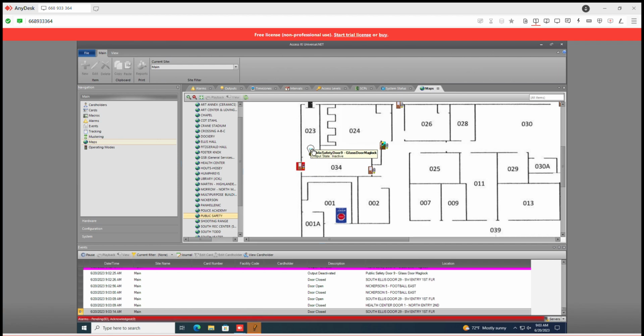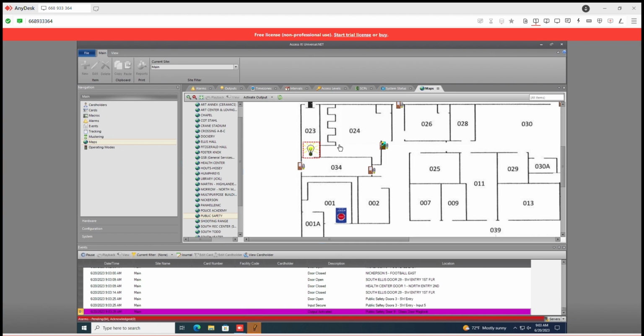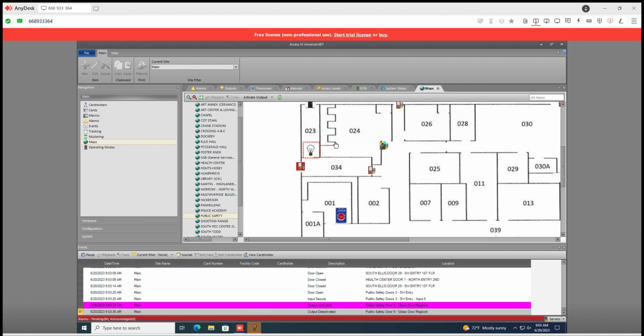If you double click on these, it will give you a pulse output. So if I double click, now that door, you'll notice it says the output is activated. It will do that pulse output for that 6 seconds and then go back out. Now that way we don't make anyone upset.